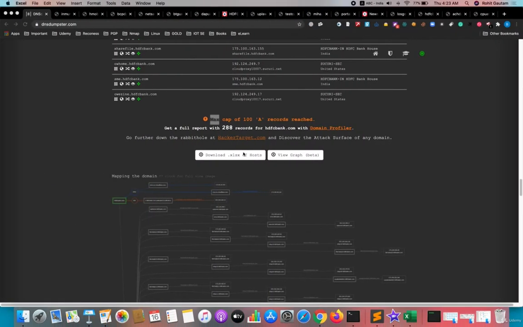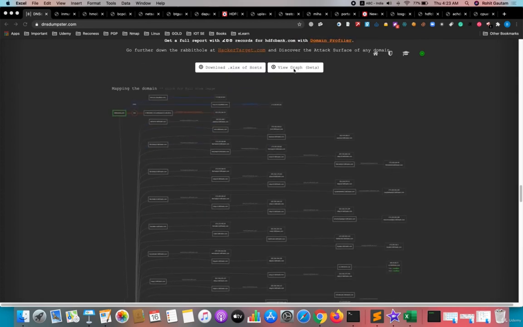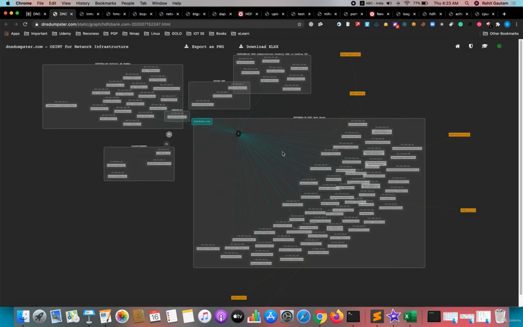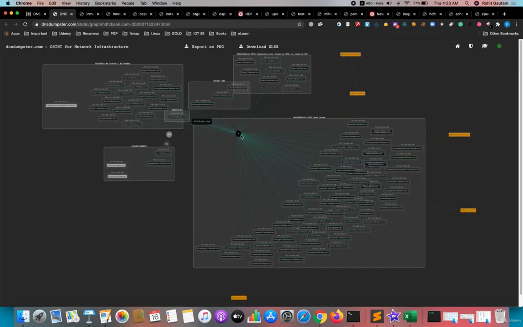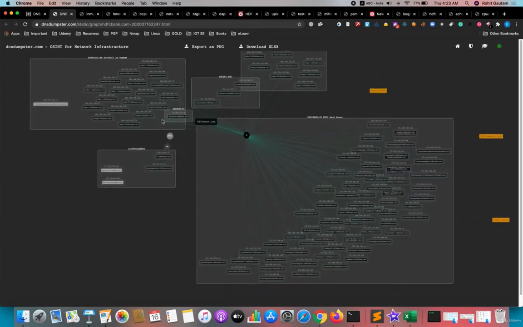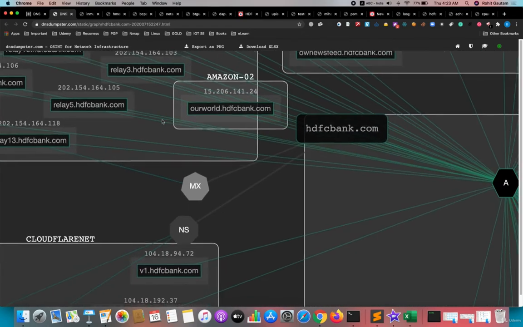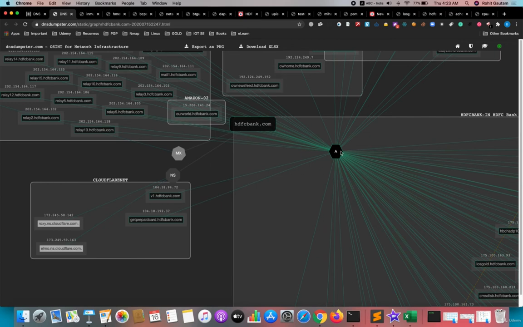All right, so I'm just going to close this. Let's go to the view graph. So let me just click on the view graph. And we are going to see the output, as you can see over here, in a graphical mode. This looks really very, very fancy. And let me just go to the A record.